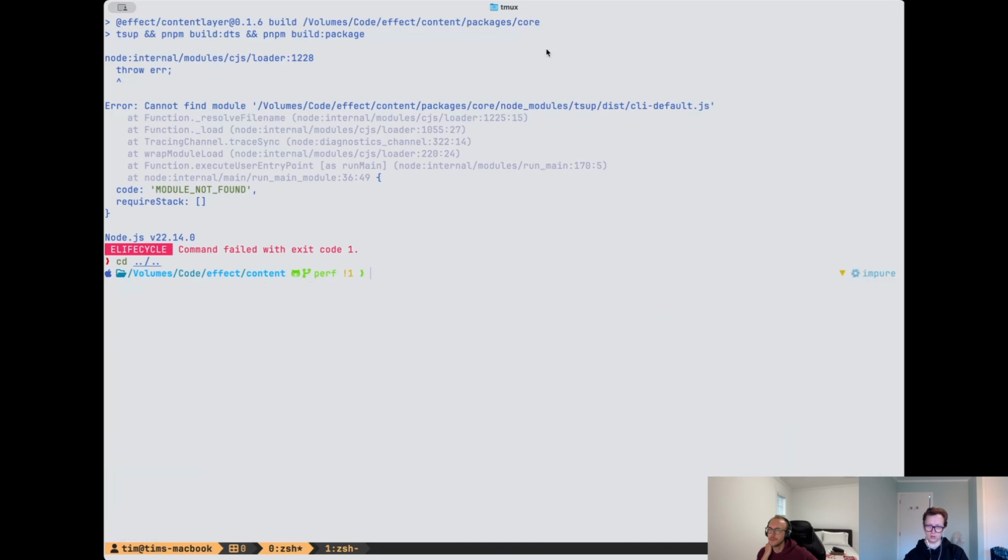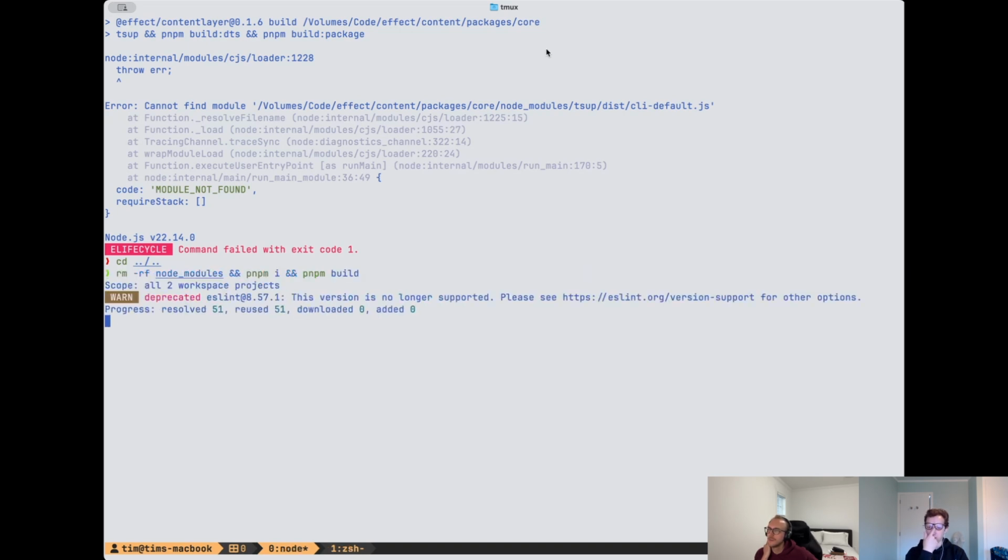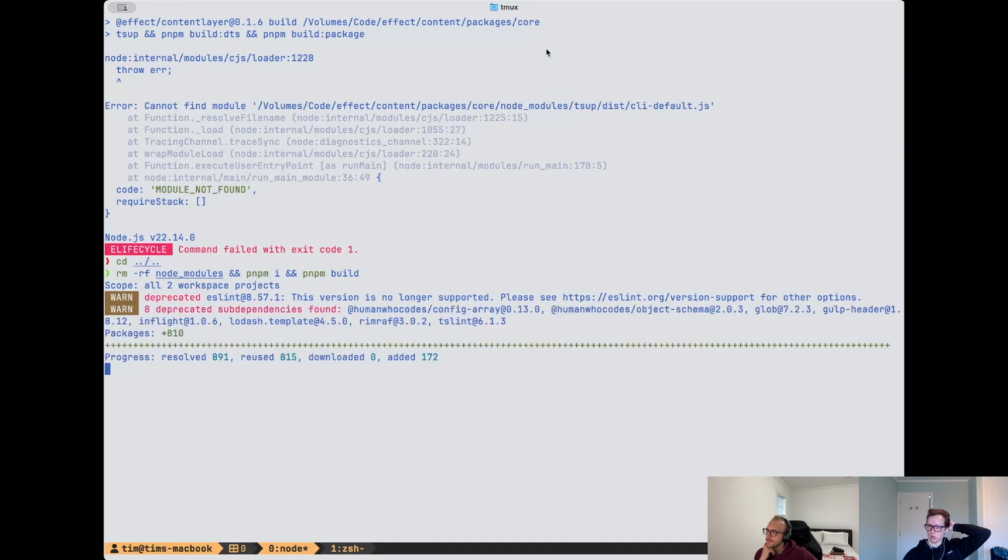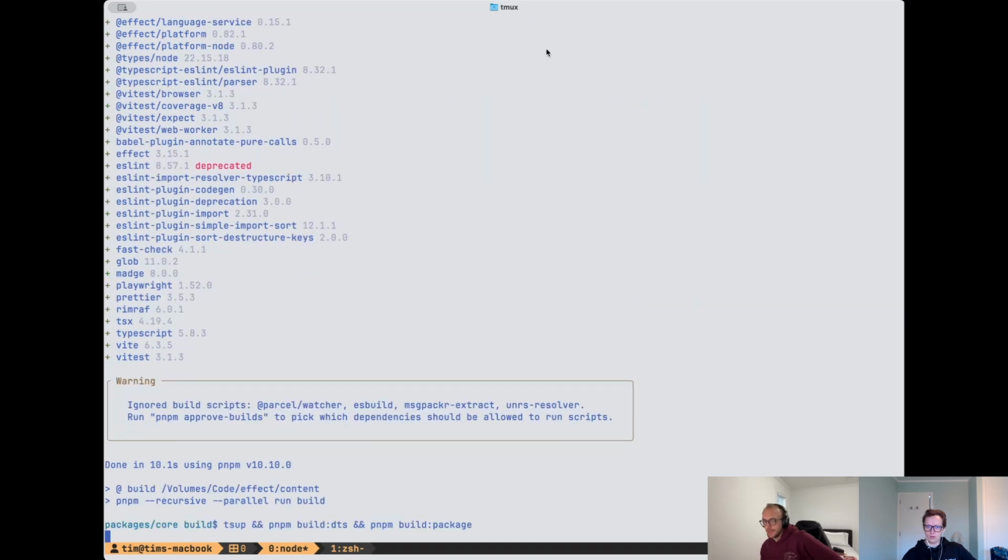I had to nuke node modules, run pnpm install, and then pnpm build each time. For some reason, build was side affecting something and messing up the node modules. We still have to figure that out at some point.